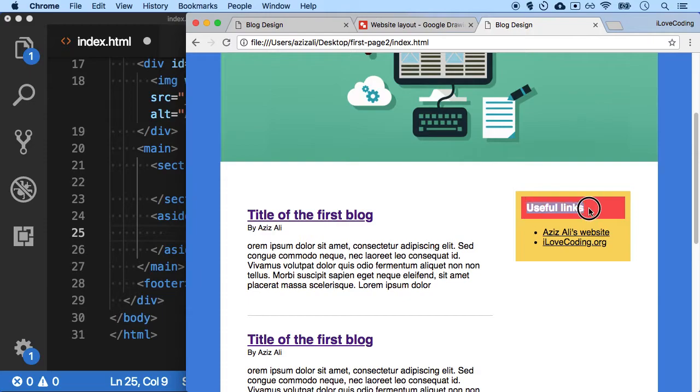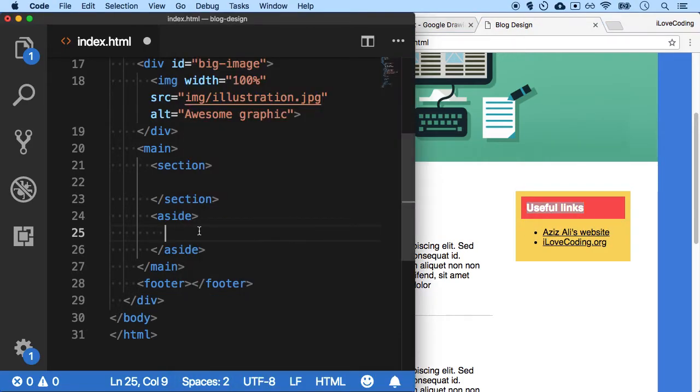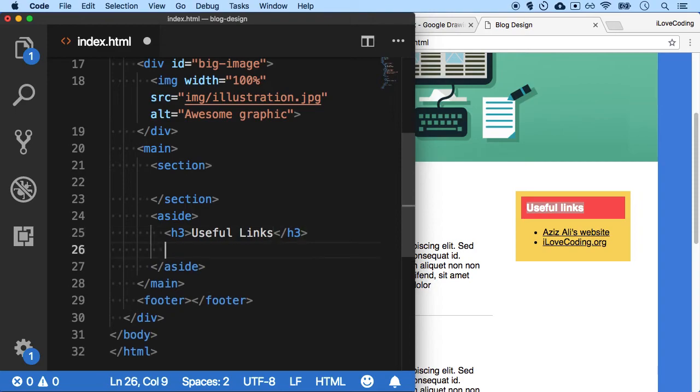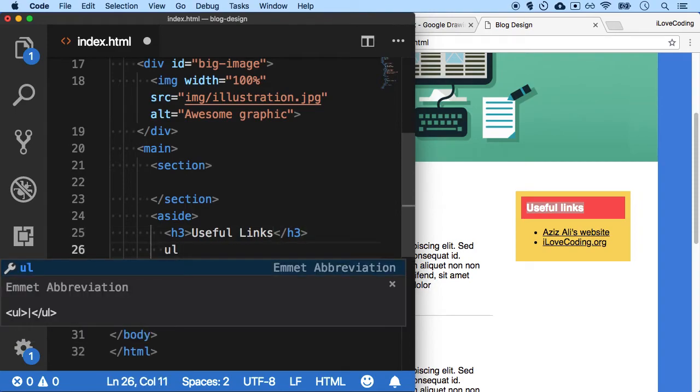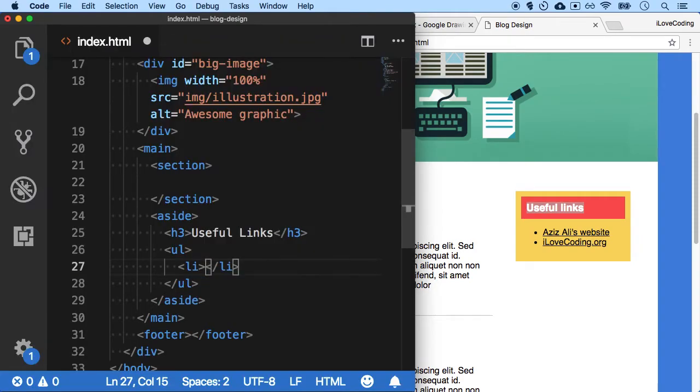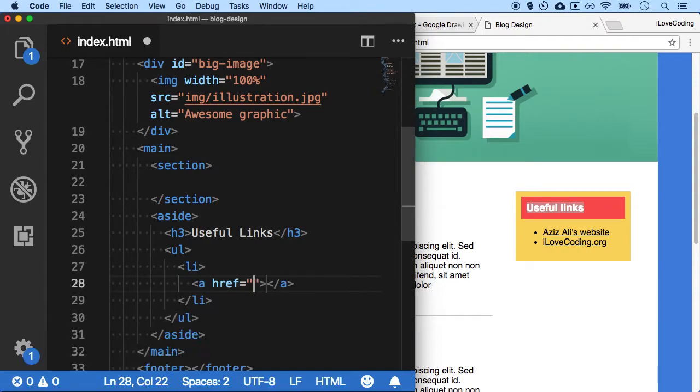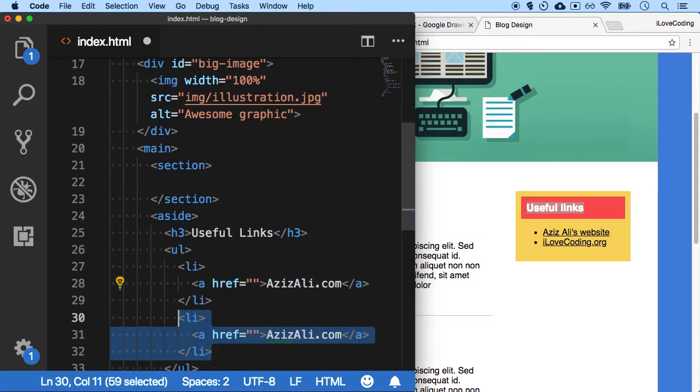Okay, with that, you remember from our blog design that I've beautifully created that it has this headline for useful links and a few useful links. So I'm just going to simply include that in the aside section. In the aside section, I'm going to have, let's say, an h3 element, and I'm going to say useful links. And inside that, it has a UL with two LIs, two list items. Inside the list item, there's an anchor tag and maybe my blog name, azizali.com, and maybe a copy of this. And I'm going to just include iLoveCoding.org.